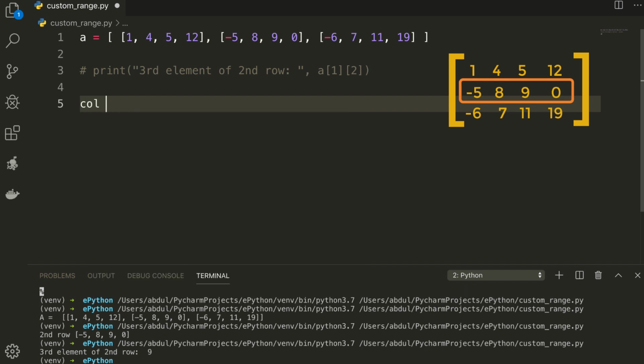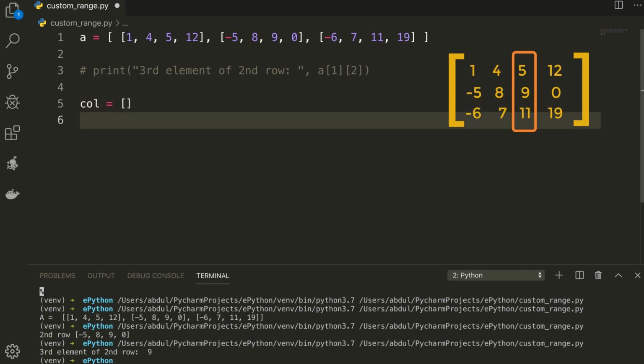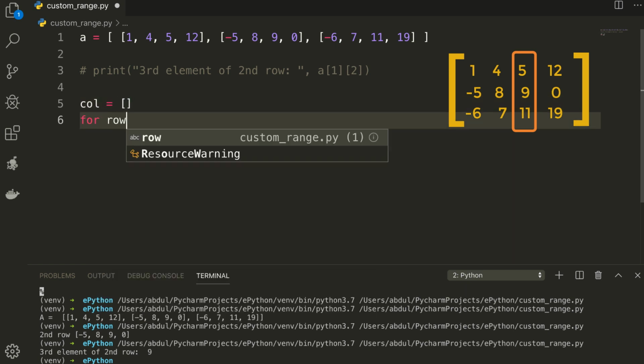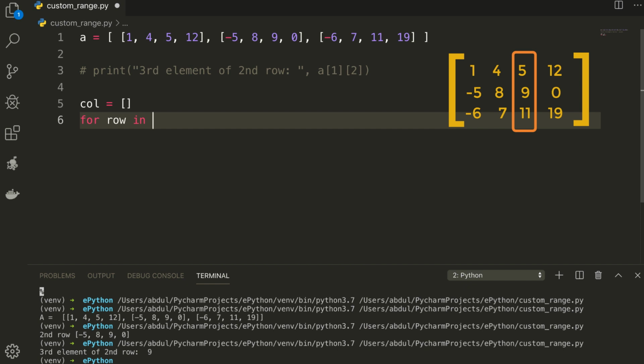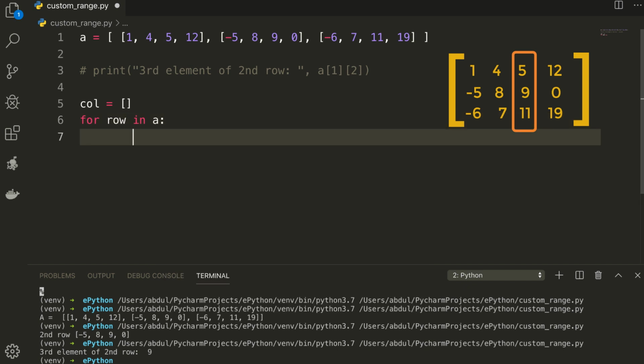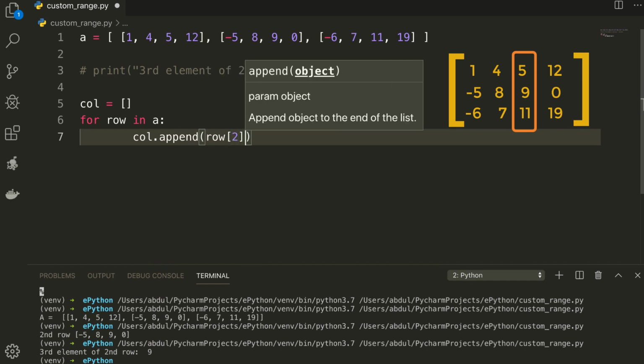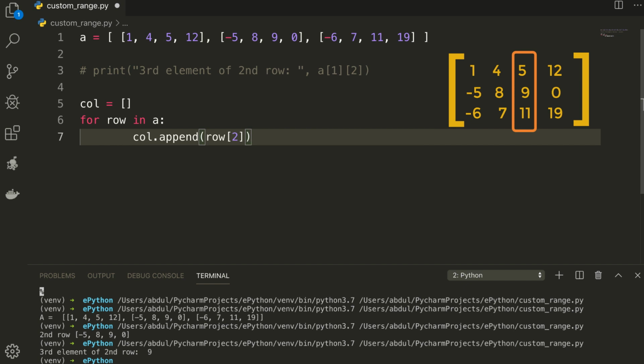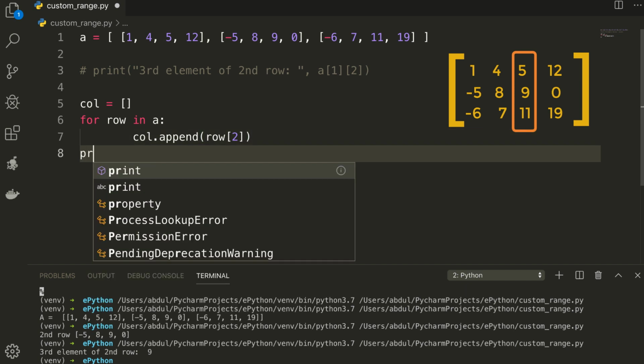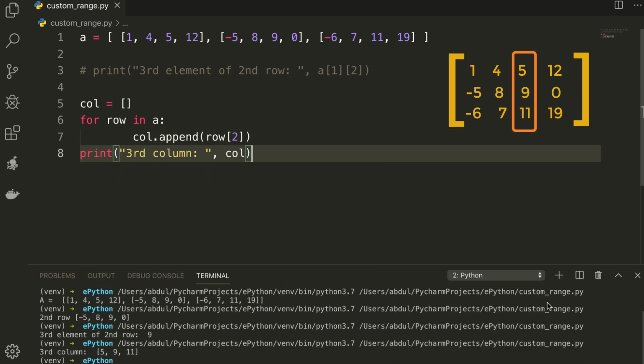But what about the column? If you want to grab a column from this matrix, we have to write a for loop. So first I'll define a variable called col. Then I will simply write a for loop as for row in A, then col.append(row[2]), because we are just trying to get the third column. So it will be at the index of 2. In this way, we will be able to grab the column of this matrix.